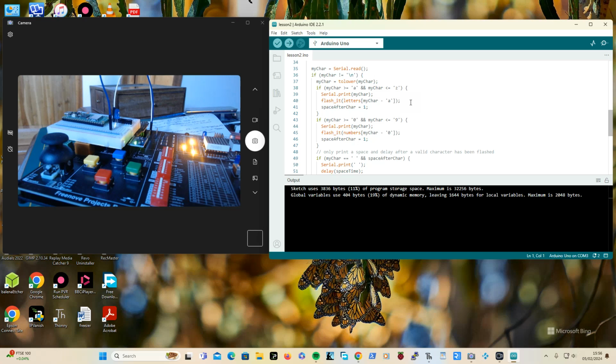and then I run the flash it function to decide how many flashes to do and everything, and I run it on my char minus a, which means that that's the index of it, because if it goes from A to Z, it will make A in position 0, B, C, and then Z would be in position 25. And the same thing I do with the numbers, just to get the right thing.